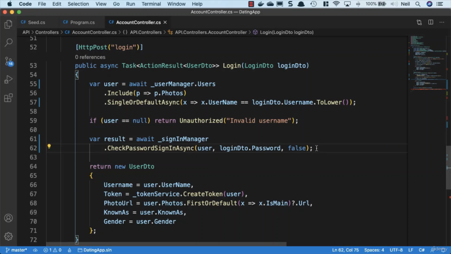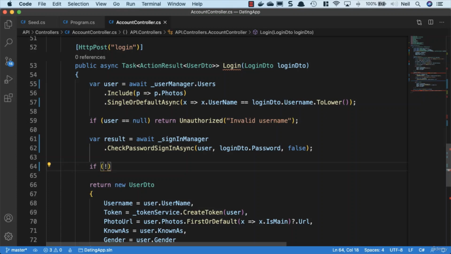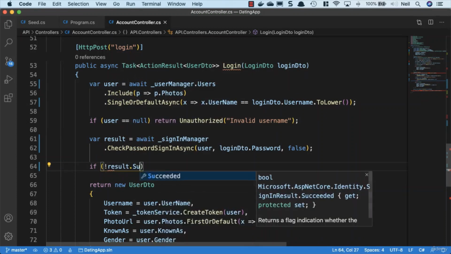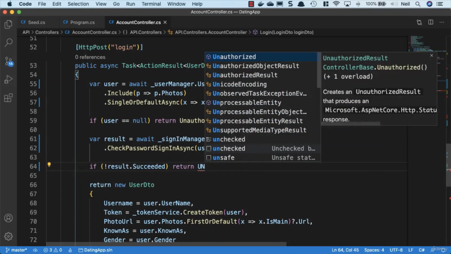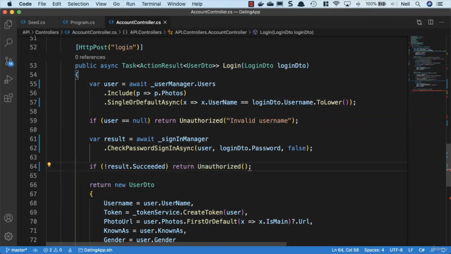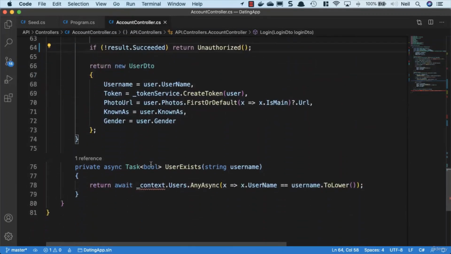And then we'll check to see if the result has succeeded. So we'll say if not result.Succeeded, then we're just going to return unauthorized, as they probably have got their password wrong at this point. The rest of this also stays the same, and we're going to keep our UserExists method, but we're going to change it to use the user manager and use Users and AnyAsync inside there.